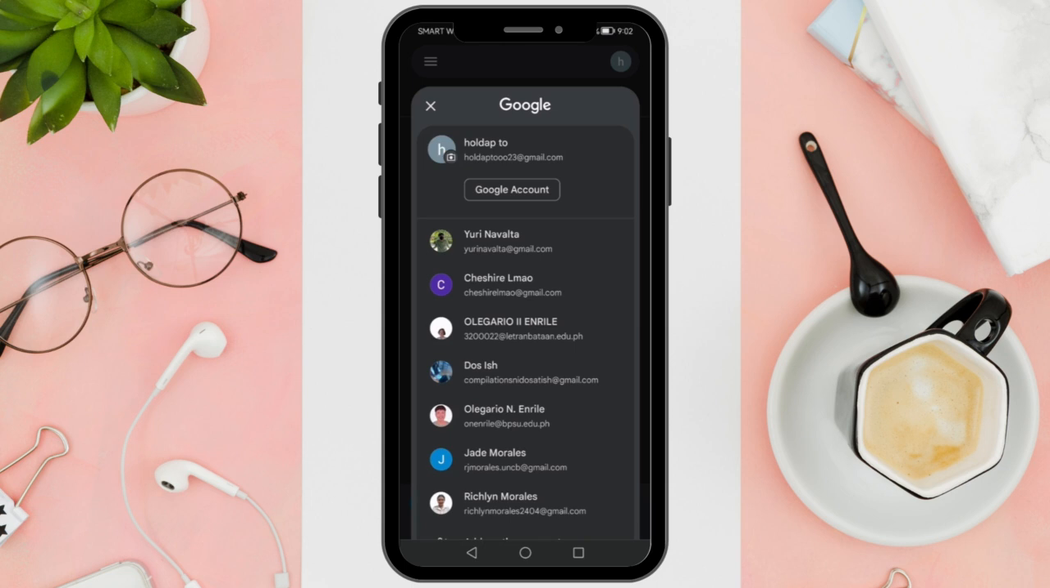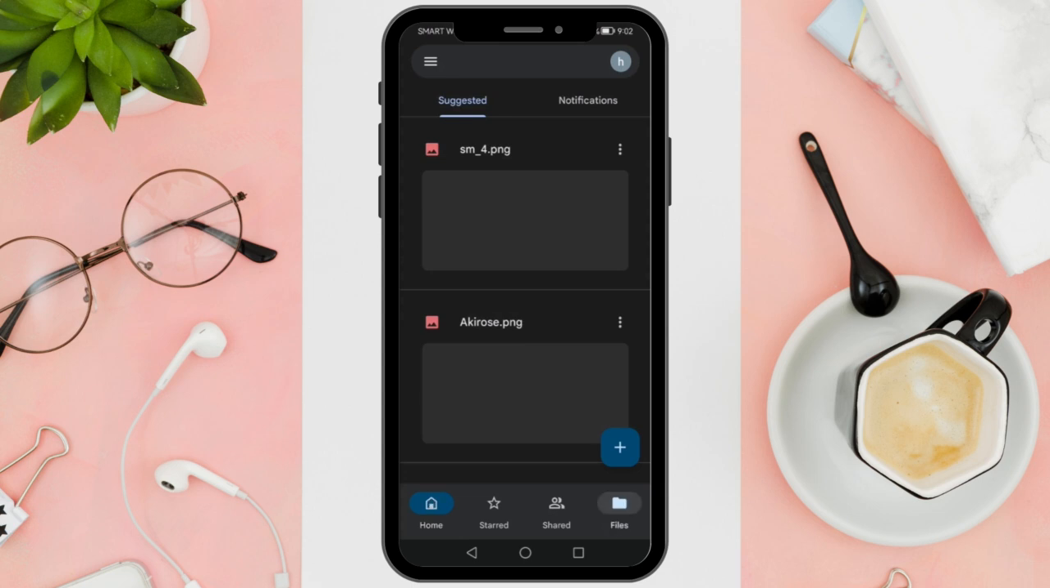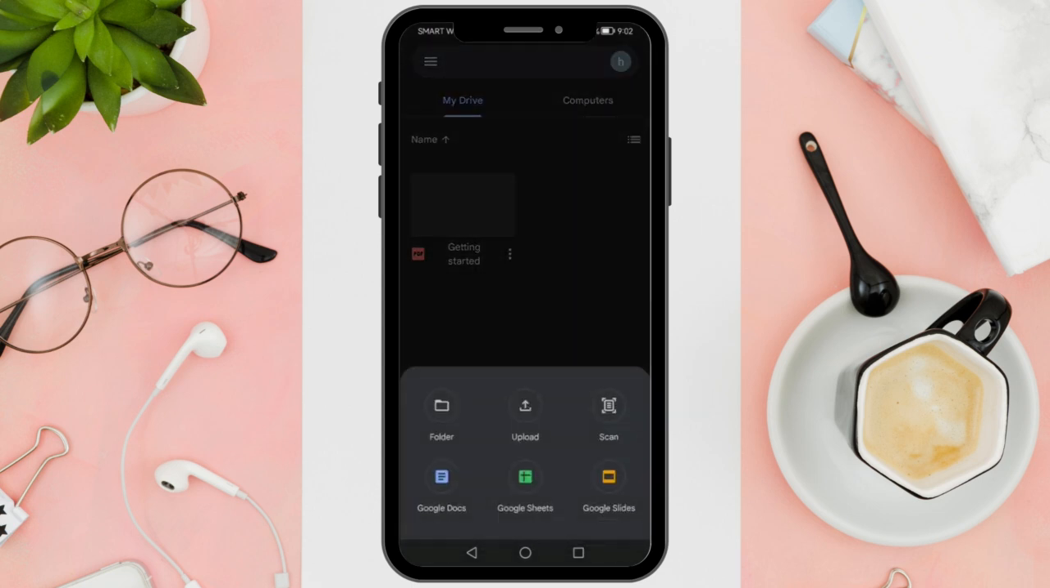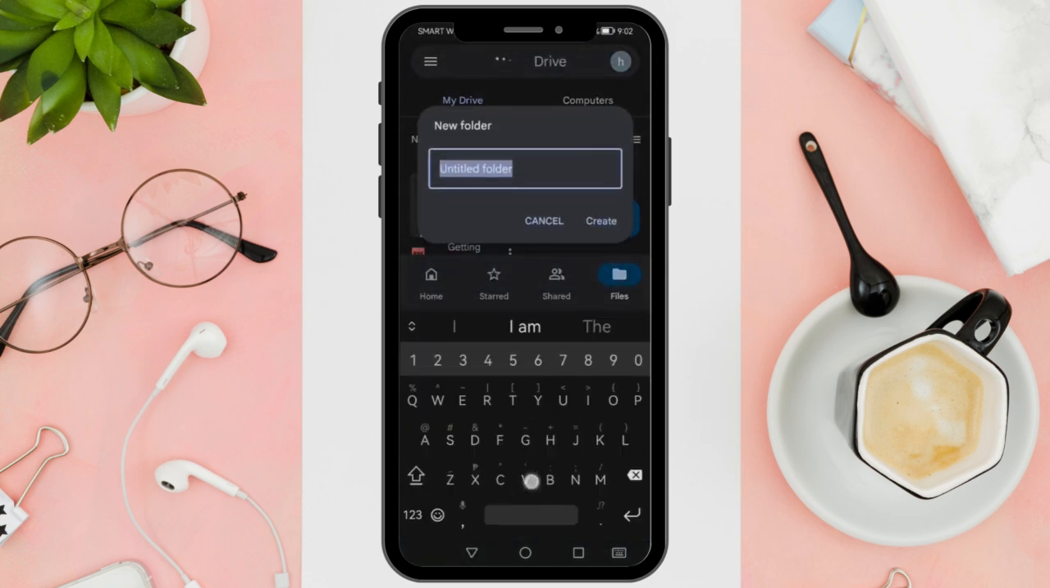If you have multiple accounts, make sure that you are using the same account on both your Android device and PC. Go to the File section at the bottom, tap the plus button to create a new folder. Name it something like Videos Android or any video title that you want to add on your folder.